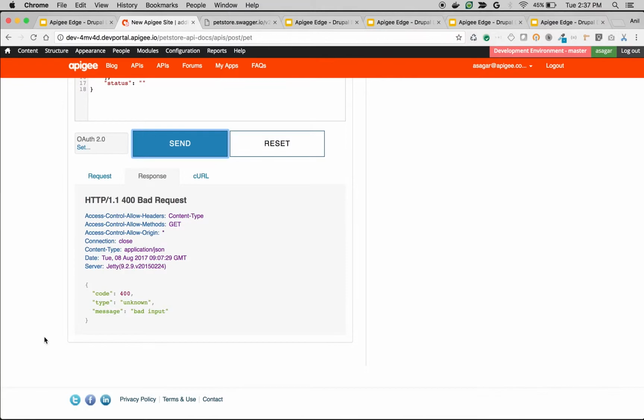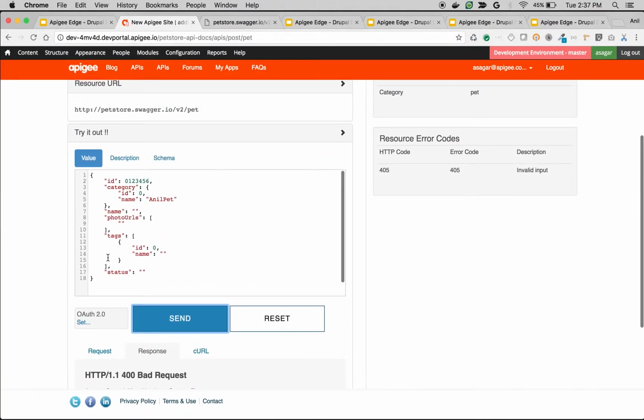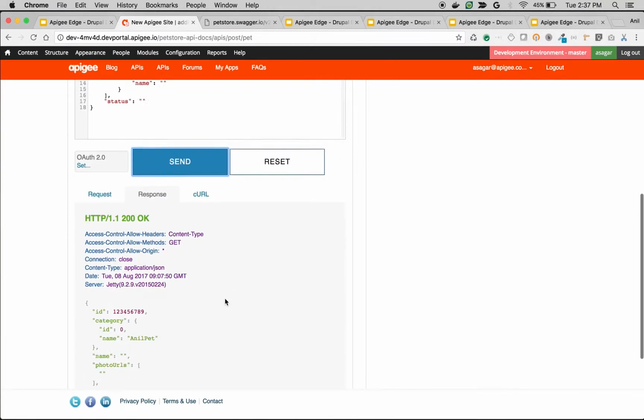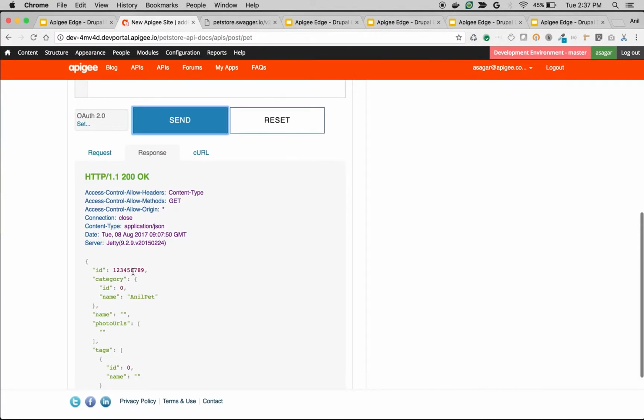As you can see, it says bad input because I think we have not given something that we are supposed to be given. Okay, category name Anil pet might not exist. That might be the reason. Yeah, there you go, 200, okay. As you can see, the pet got created.